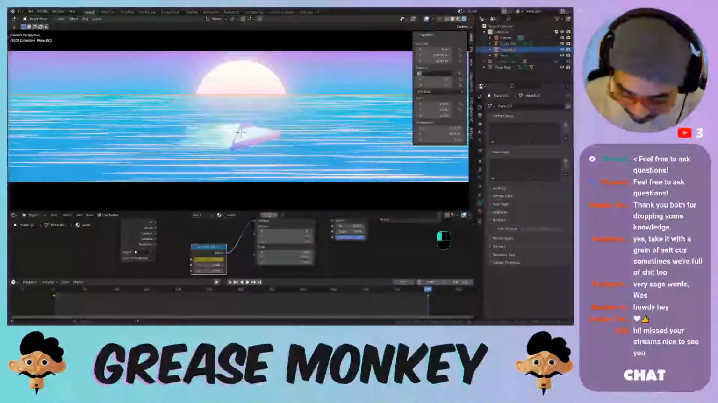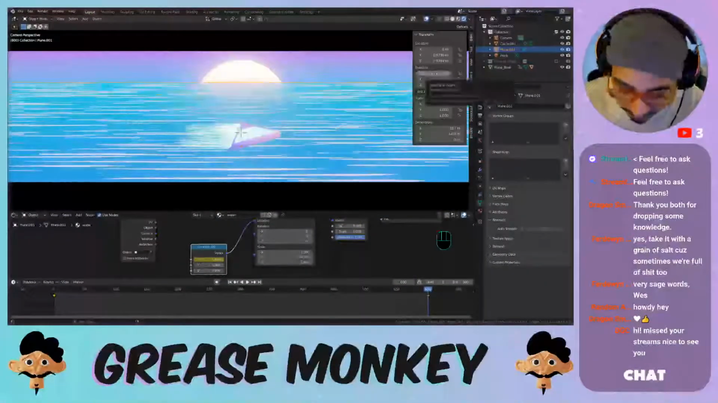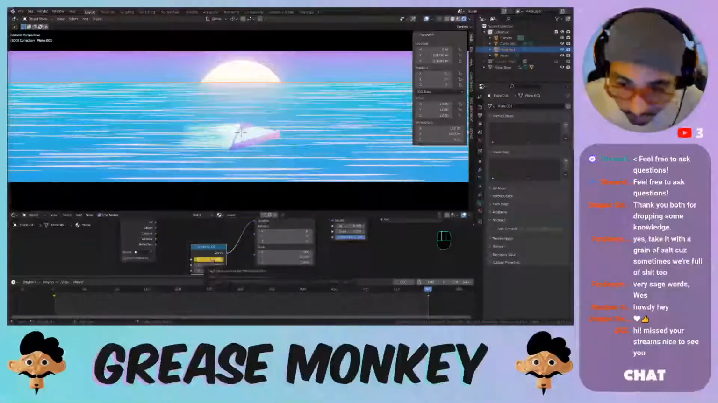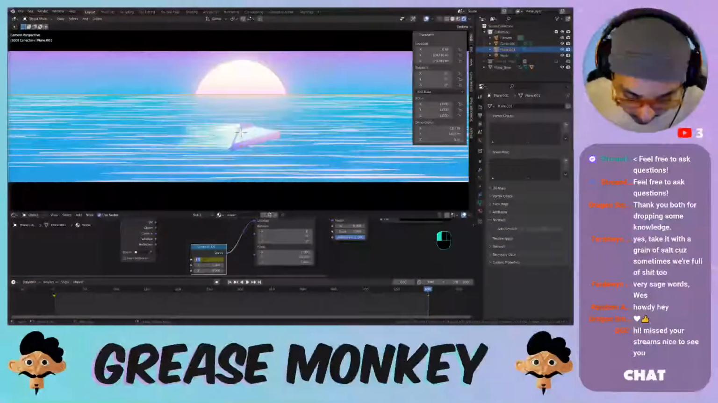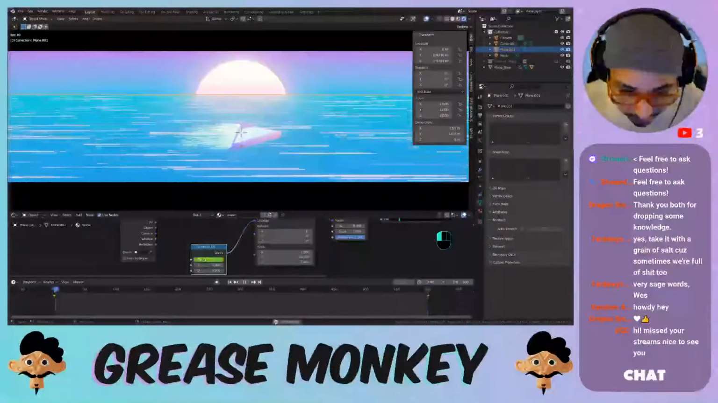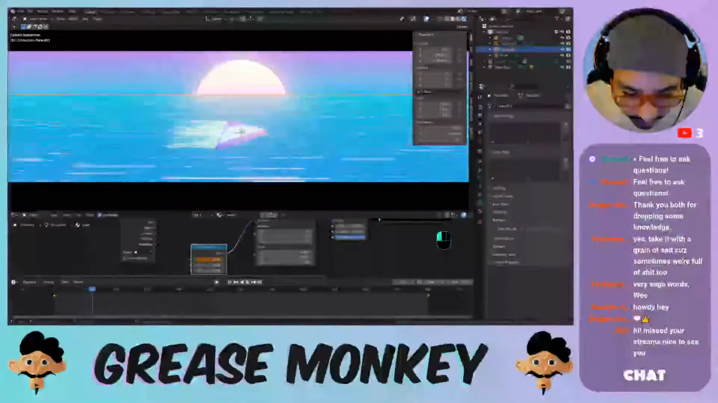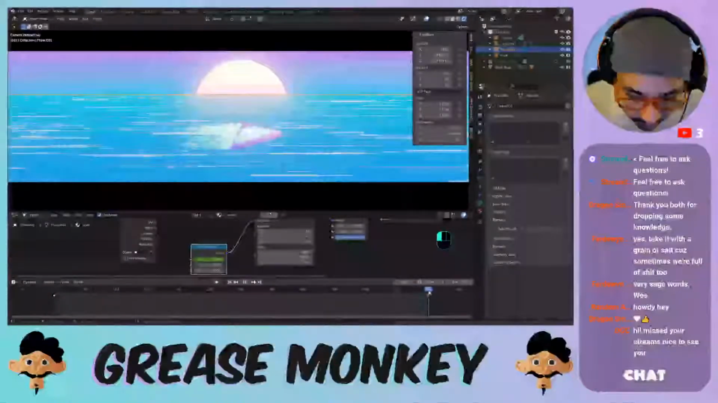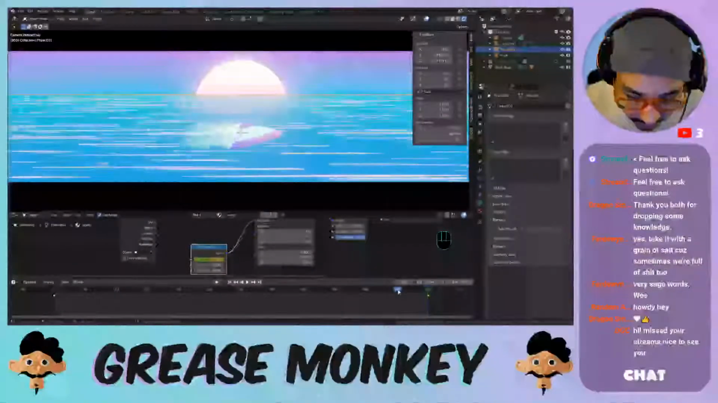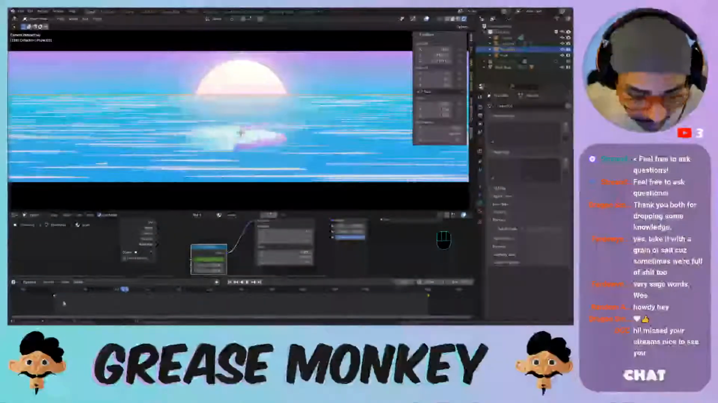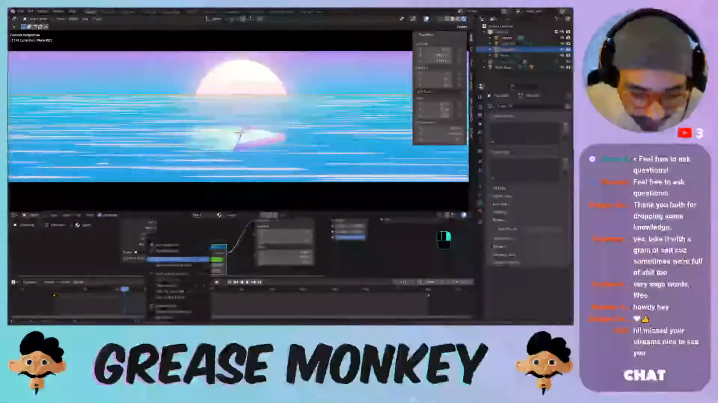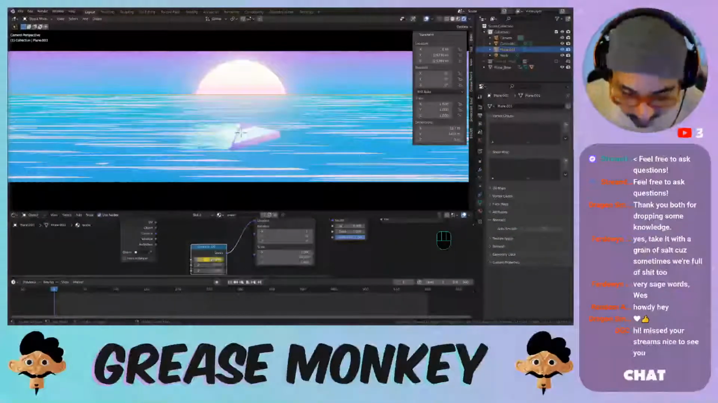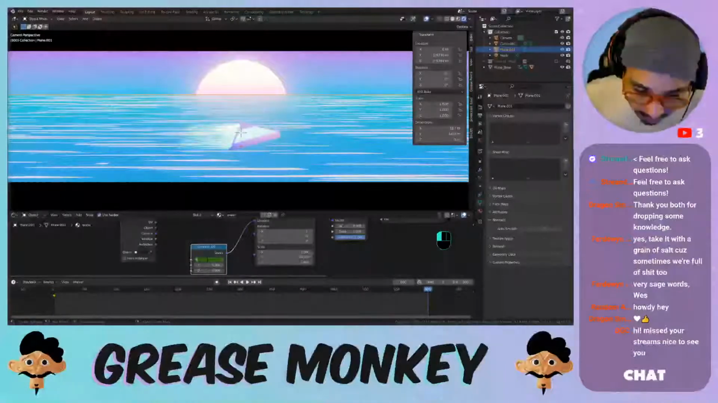Okay, so I gotta make this and finish it. So let's move this to 5. Oops, that's not what I meant to do. 5. What the hell's happening here? Alright, let me erase this. Clear keyframes. We'll do I, N keyframe, and 8.